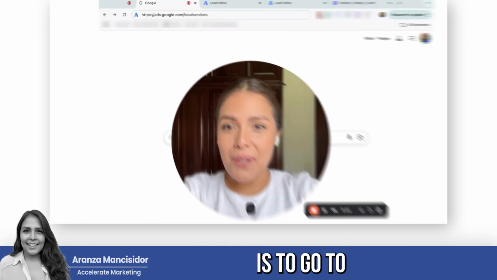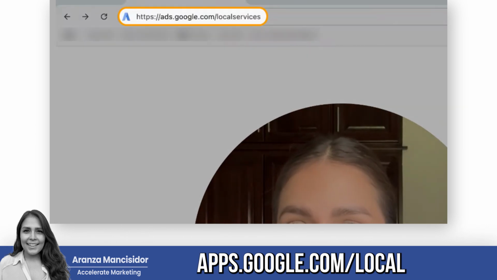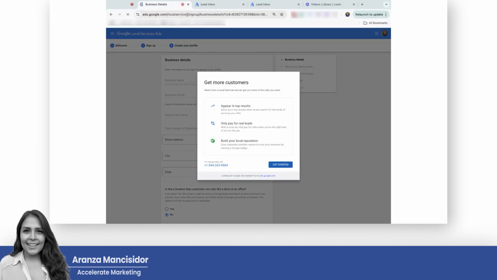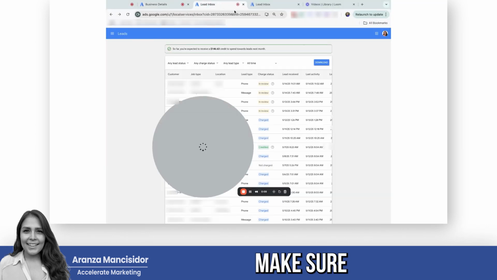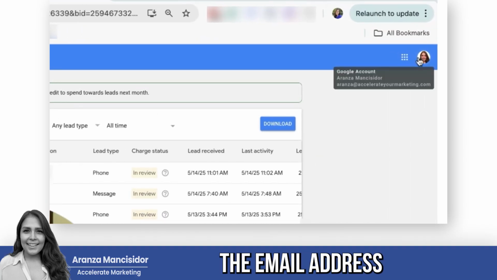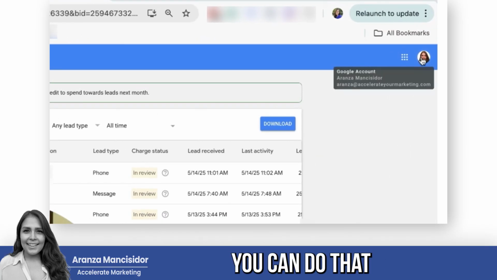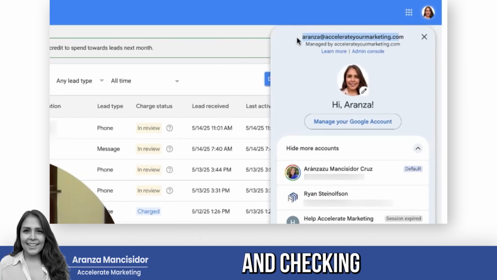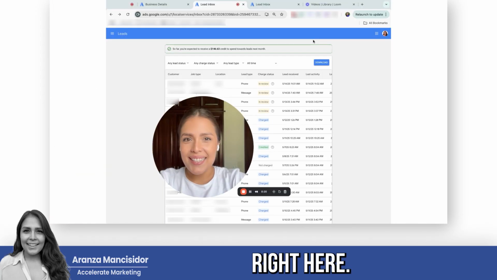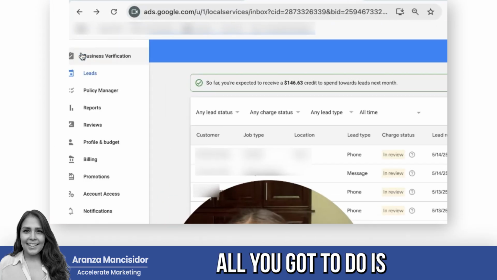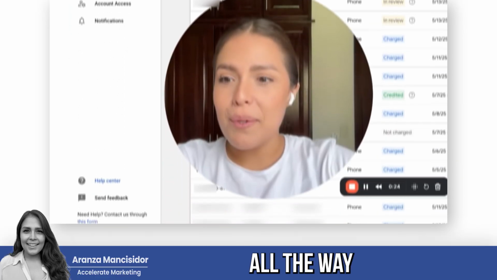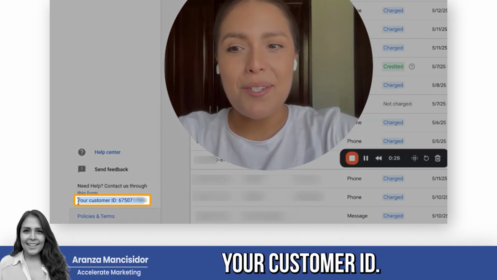The first step is to go to apps.google.com/localservices. Once you're in there, make sure you're logged in with the email address that has access to this CID or to this LSA. You can do that by clicking on the profile picture and checking the email address right here. After that, all you gotta do is click on main menu, scroll all the way to the bottom, and you will find your customer ID.